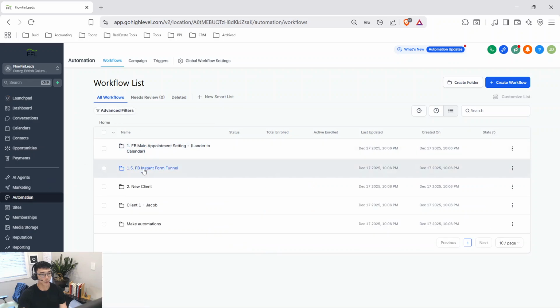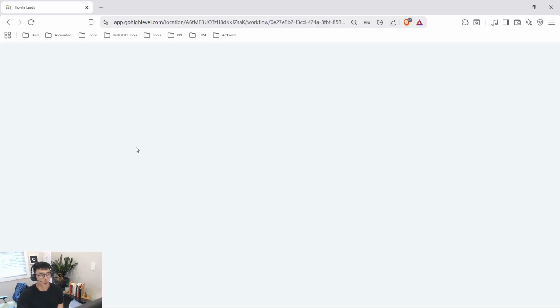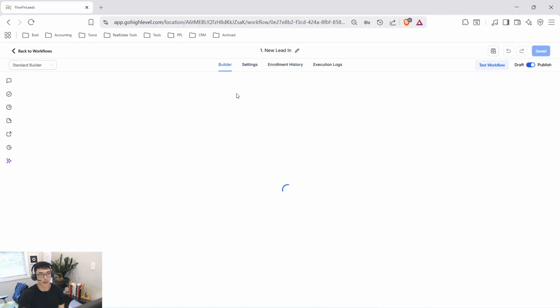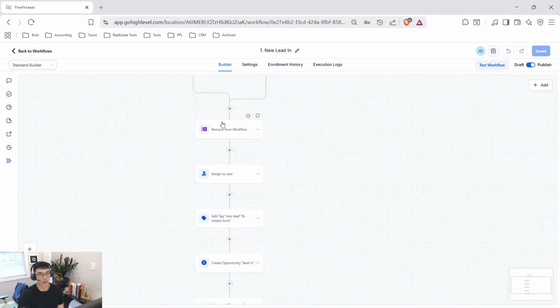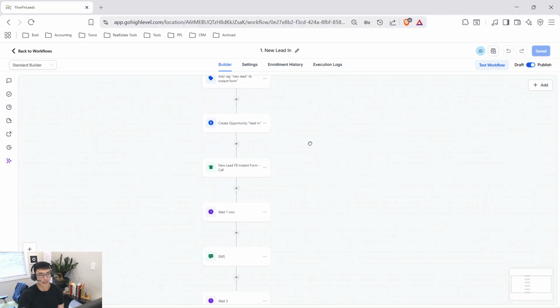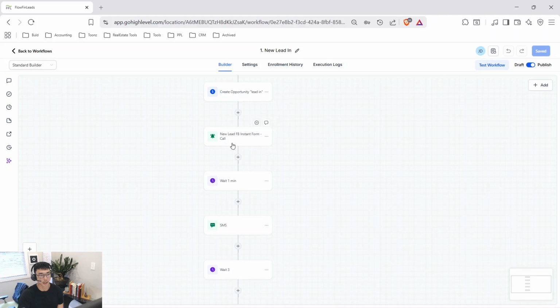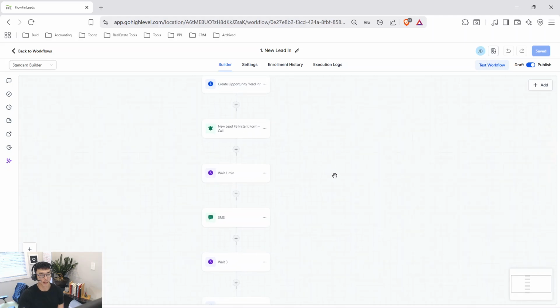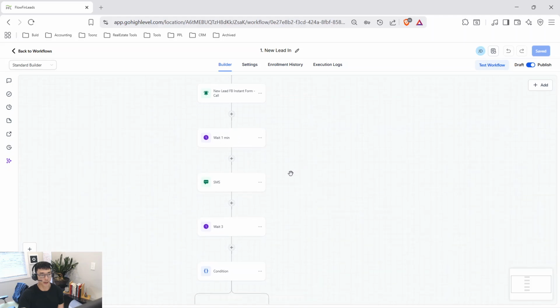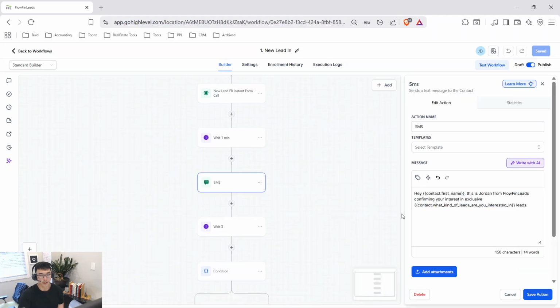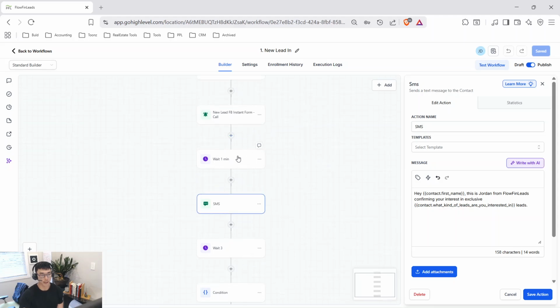All right, let's go back to instant form funnel. So this is the call when a new lead comes in. I had it with an instant form from Facebook. So they come in, assign to user, add tags, new opportunity gets updated, and then I get a notification to my cell. Now I wait 1 minute and I send them an SMS. And this is the first SMS I send. So I had it where they could book their own appointment. So I would send this to just say, hey, I got your submission.